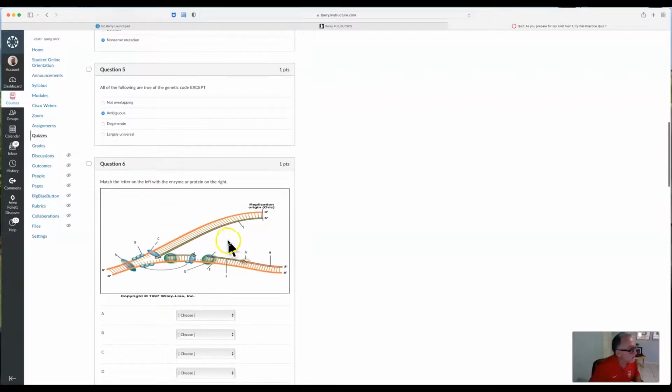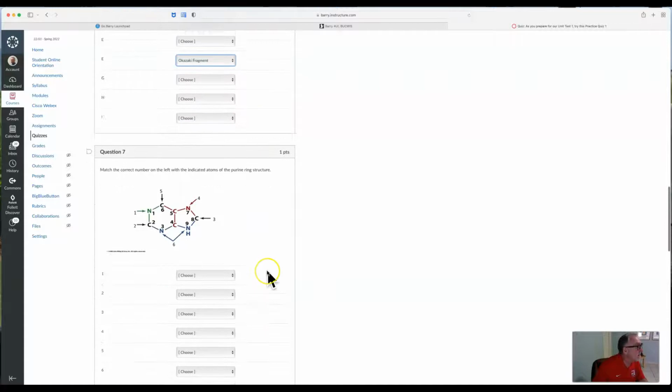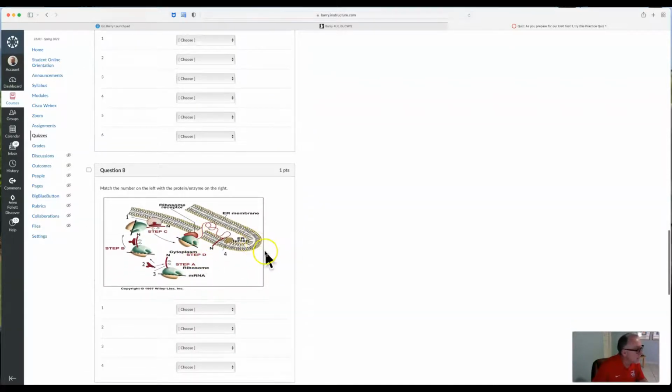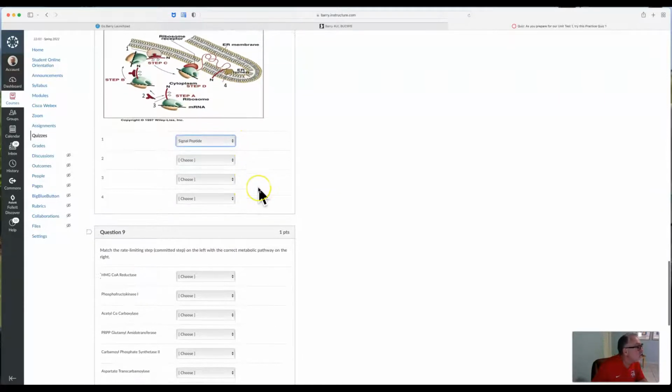So you'll see here, look at this. You'll see a picture of the DNA, and then the students are required to use the drop-down menu to pick out the right letter that goes with these items here. Here's a molecule here, and here's the endoplasmic reticulum here, but the same drop-down menu for each one.